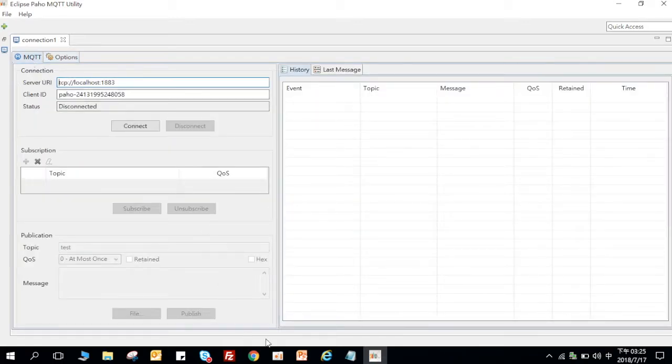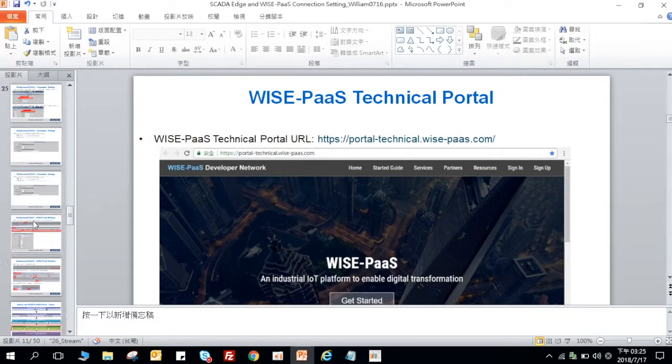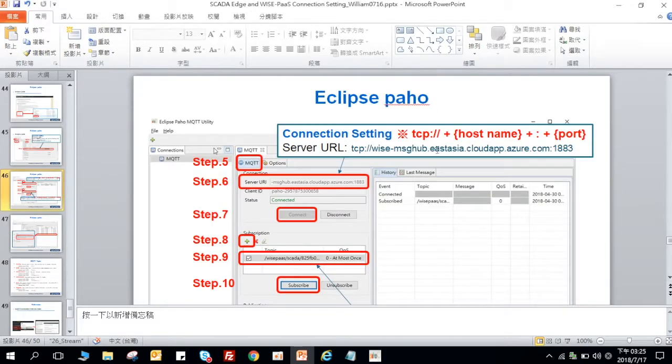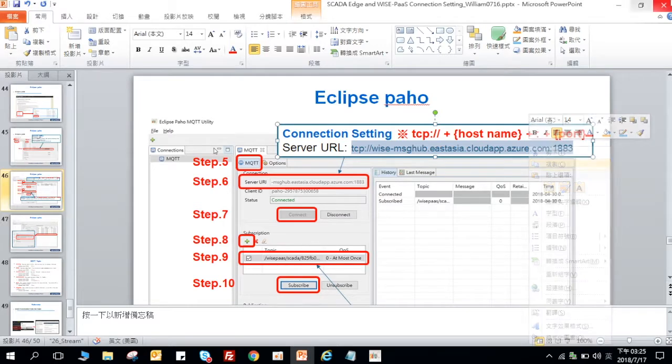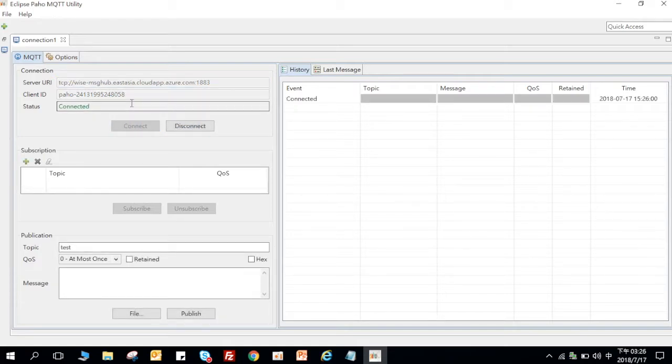And then use the server URL we talked before. The server URL is this one. Then click Connected. Now we can show the status is connected. Then add a subscription.